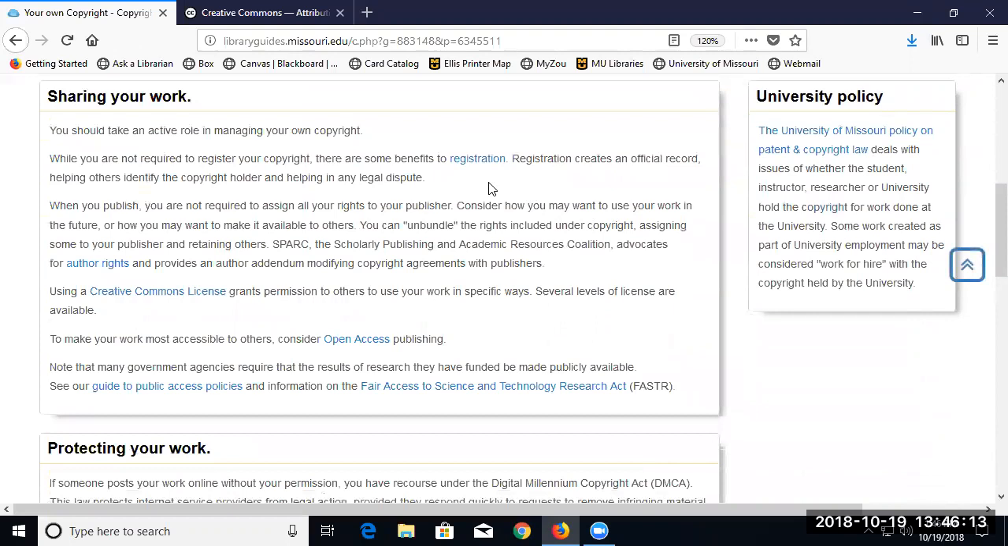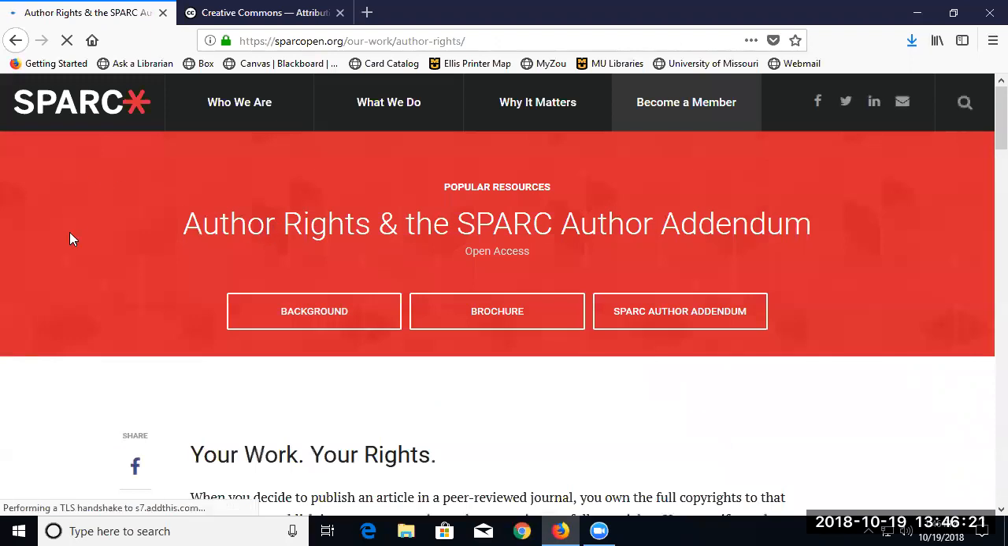Also, when you publish, like if you're publishing with a journal, you need to be aware of your rights. And we link out to this organization called SPARC. I can't remember what SPARC stands for. Grace, tell us what it is. For the microphone, you can come stand over here. It stands for Scholarly Publishing and Academic Resources Coalition. Thank you. So this is an advocacy group pushing for authors' rights.